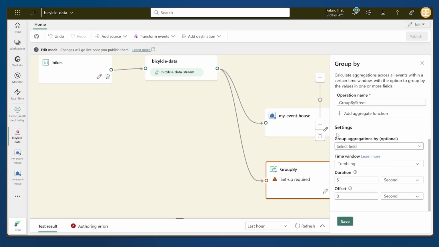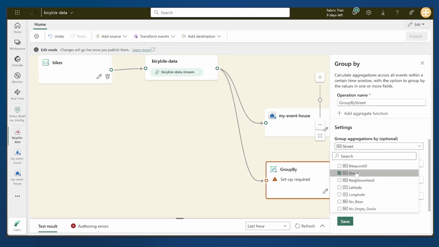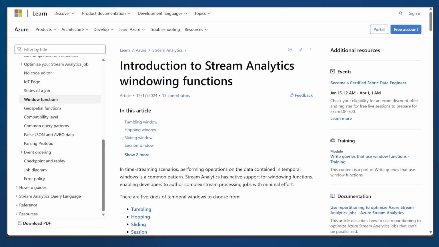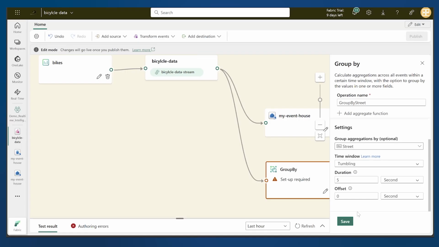But I'm also going to add this setting, group aggregation by. So I'm going to select here by street. That's what I'm going to do. Tumbling window, if you would like to know more, you can click over here and you would get to know what the different stream analytics window functions are. This is really important. So I'm going to save it.